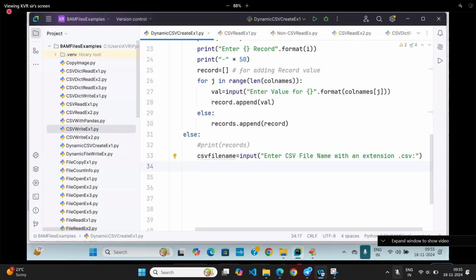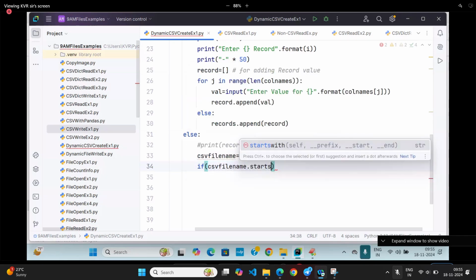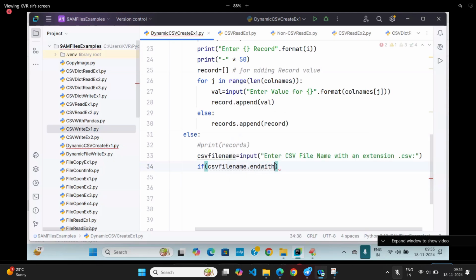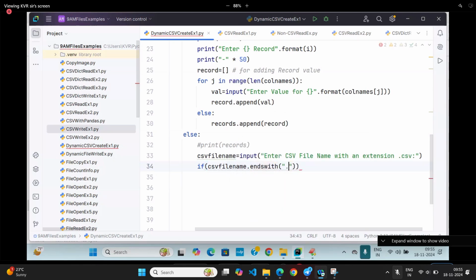Okay. Now, if I enter something other than CSV, what will I do? I need to say invalid CSV file name. If the CSV file name ends with, I will write it, ends with dot CSV. If it ends with dot CSV only, do the operation.